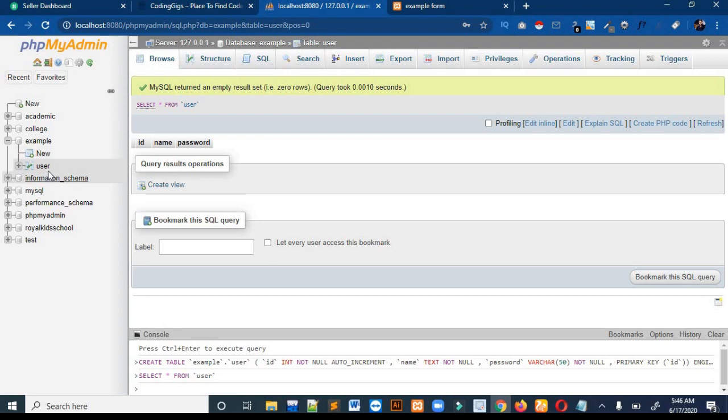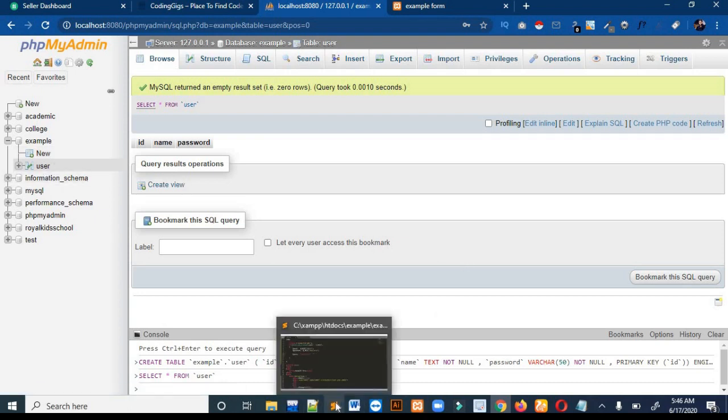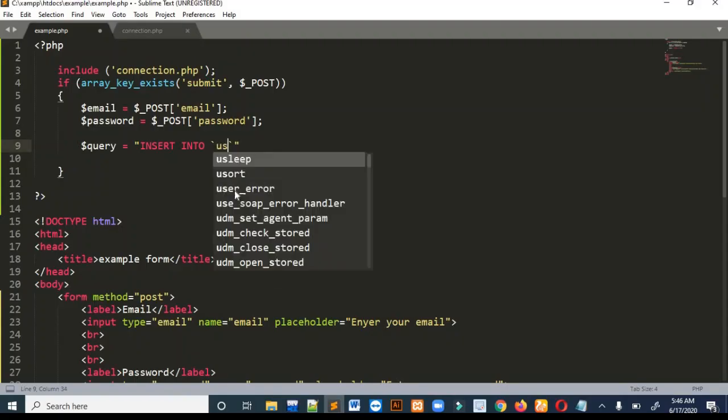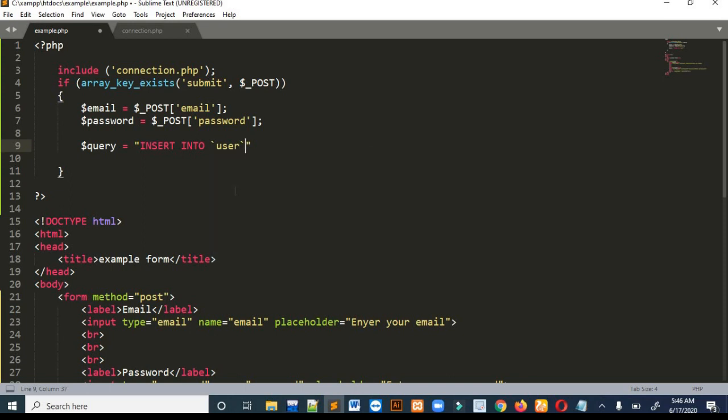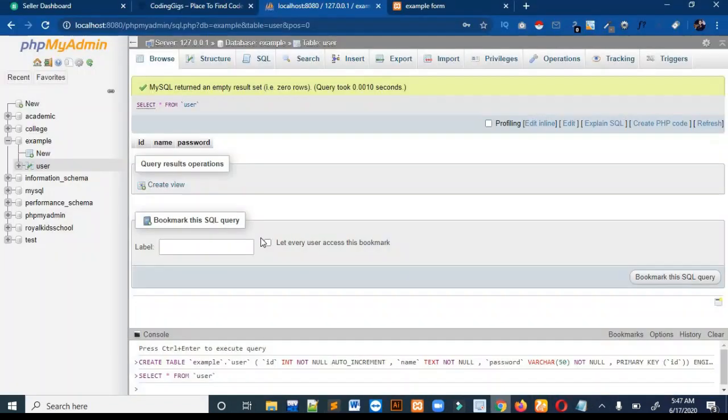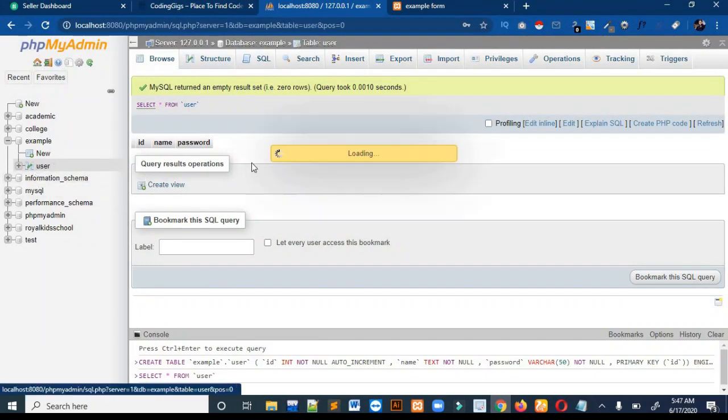The name of our table was user. Okay, so I will write insert into user, then you will write the name of columns. We have two columns. First we will write email. You have to write exactly the same name over here which you have specified in the database. You can see that you have to write exactly the same spelling, and everything.